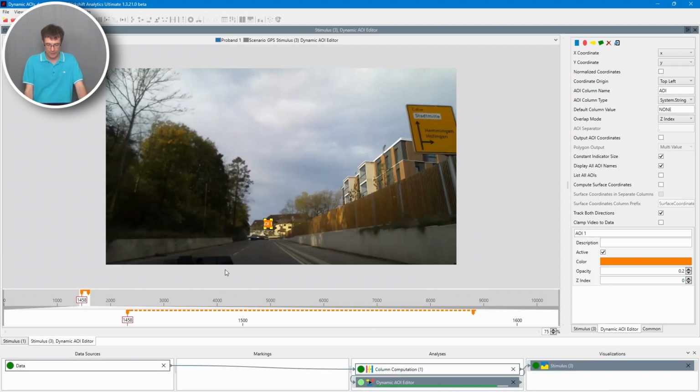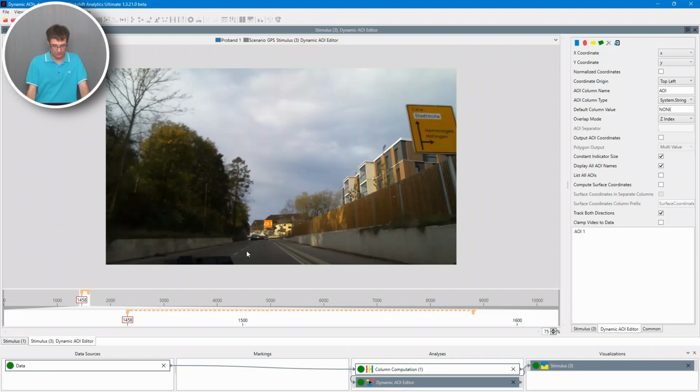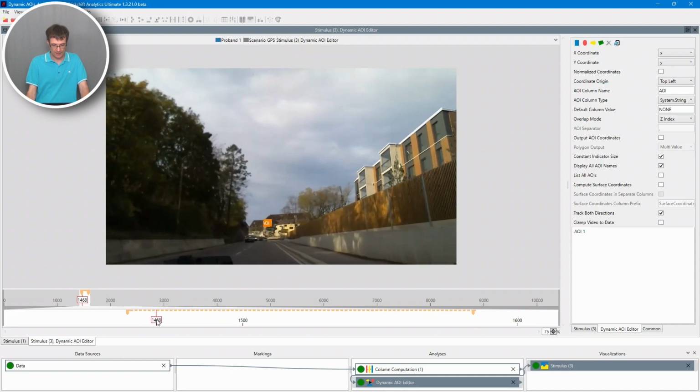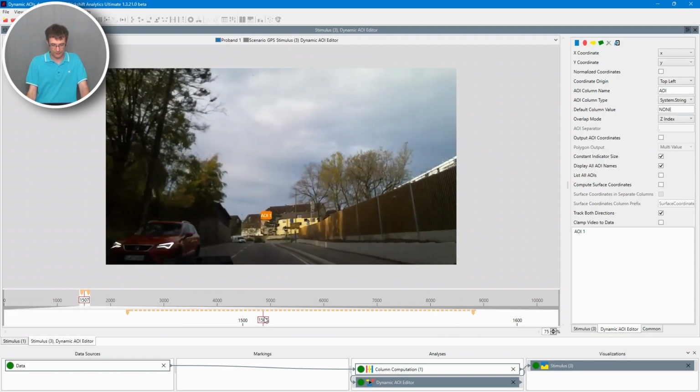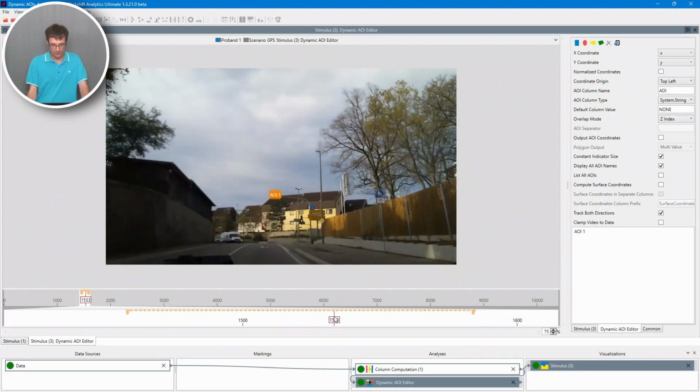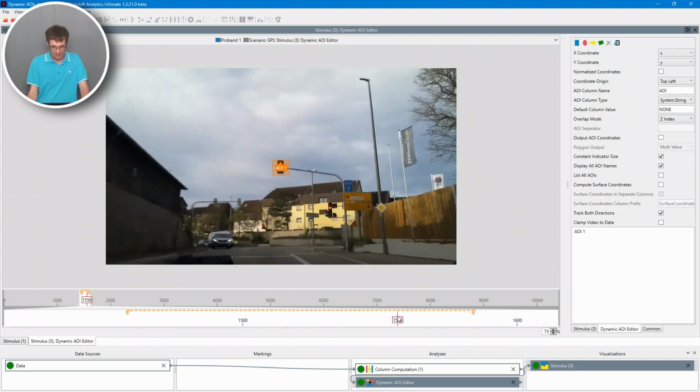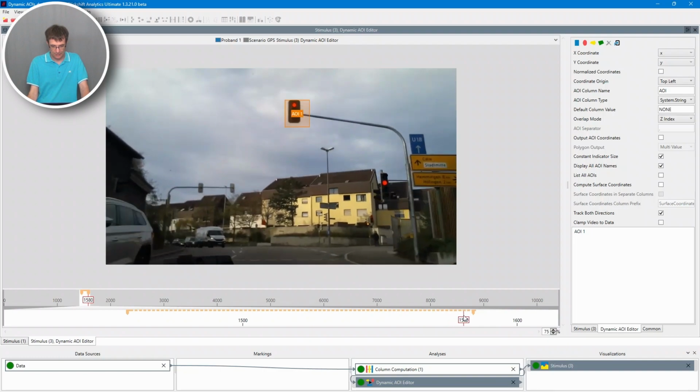And now we can see the result. I click somewhere else so that I do not have these markers around the area of interest, so that we can see the area of interest better. And then I go into the experiment, and this area of interest really now is covering the traffic light.